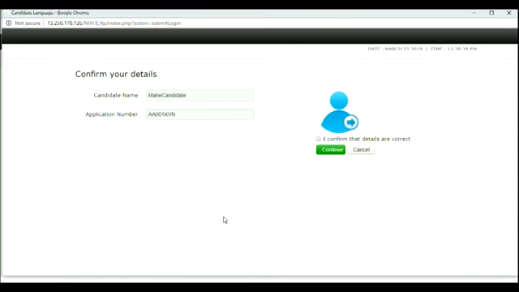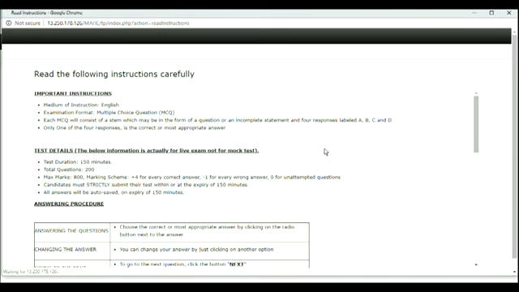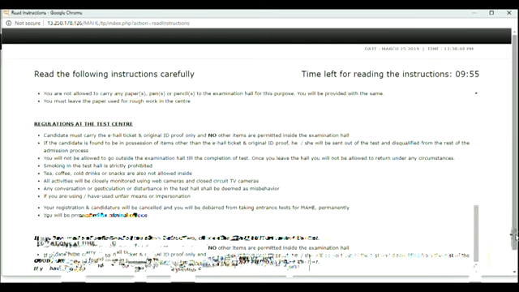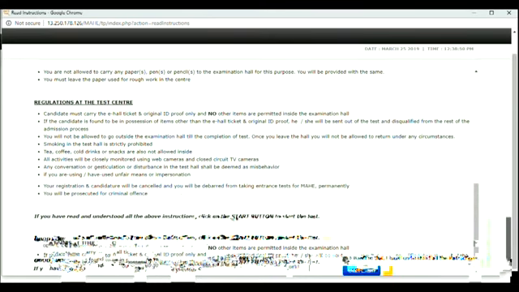In the next screen, your application number, name and photograph will be displayed. Please reconfirm your details by clicking the checkbox and press the Continue button. You will have a maximum of 10 minutes to read and understand the instructions. After reading the instructions, select the checkbox and click on the Start Exam button.